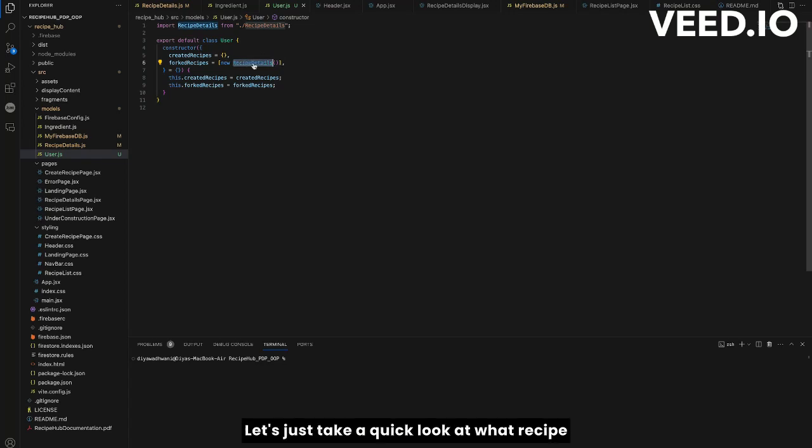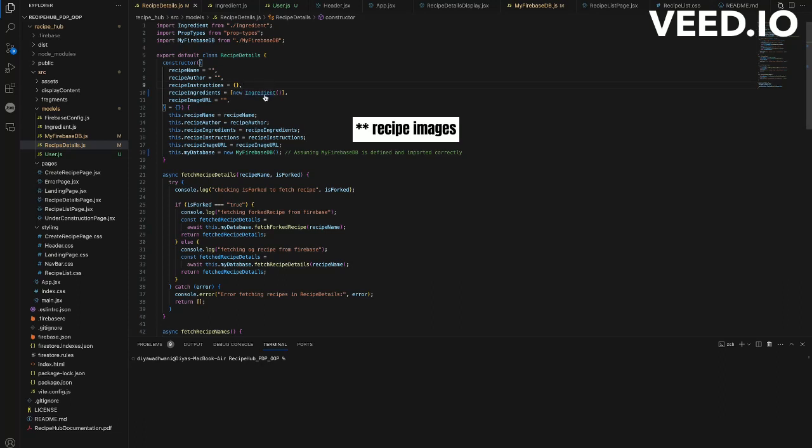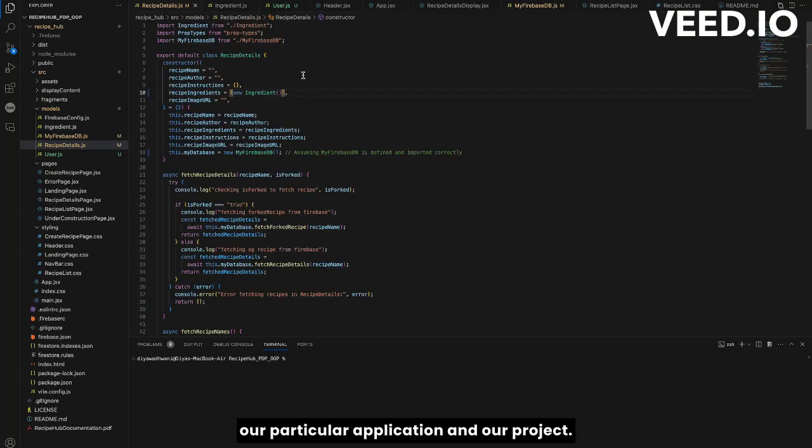So let's just take a quick look at what recipe details object actually is and what it has. So as we saw in the form, we have a recipe name, we have an author, we have the instructions, which is an array again of strings. We have recipe ingredients, which is another class by itself. And this is the image URL, which we will be using just to fetch all of our recipe details. In the ingredient class, we have the ingredient name and the quantity, as we saw. So this is basically how we are using object-oriented programming in our particular application in our project.